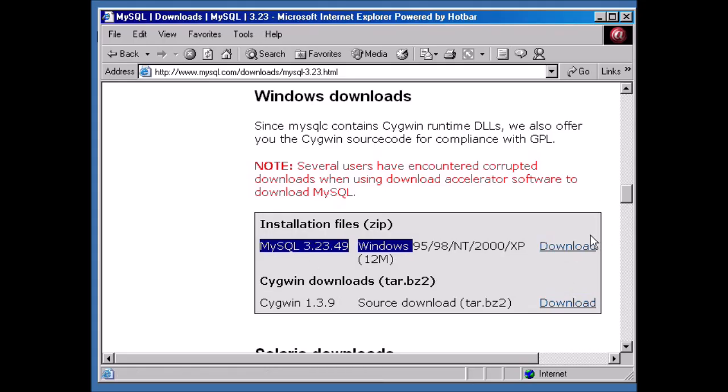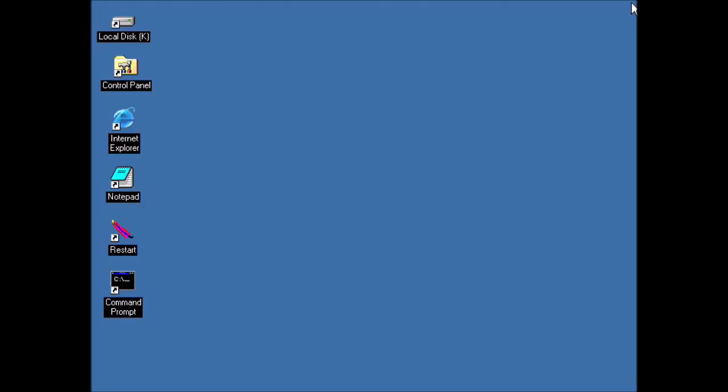Since I've already got this downloaded, we'll just simply close that and download. All right, so that was pretty quick, and we've got our 12 meg file downloaded here in just half a second. We'll go ahead and open it up using WinZip.